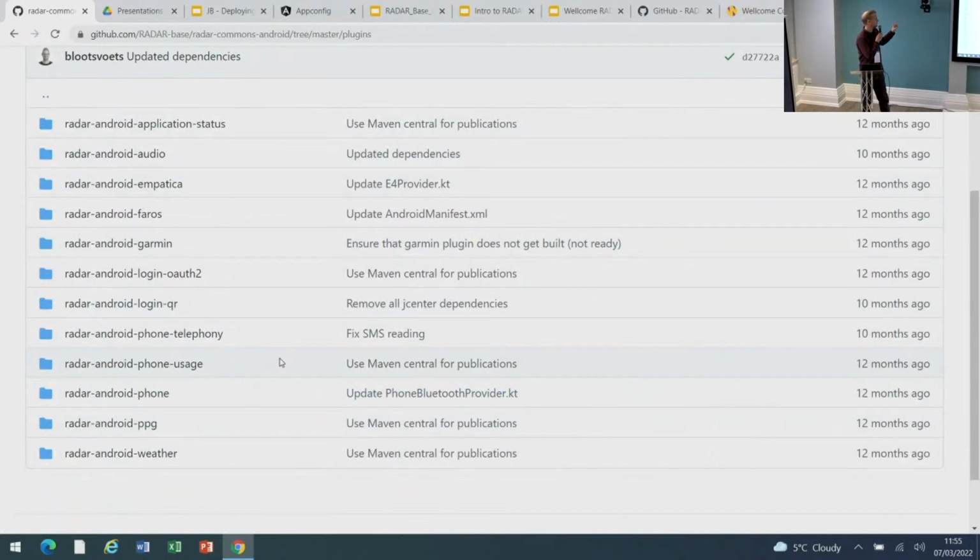But yeah, things that are really running on the phone, that would be the application status, the telephony, so that's SMS and calls, Radar Android phone, so that's all of the sensors, so acceleration, location, I think is also on there, Bluetooth. Phone usage, this again is a bit controversial. I wouldn't be surprised if Google takes it out of the Play Store as well.